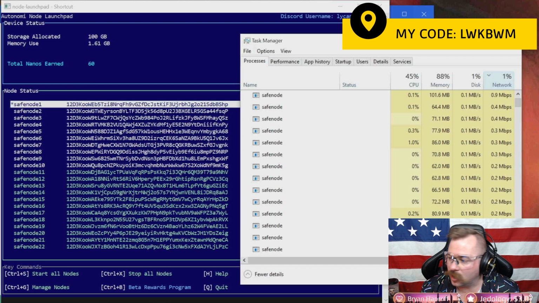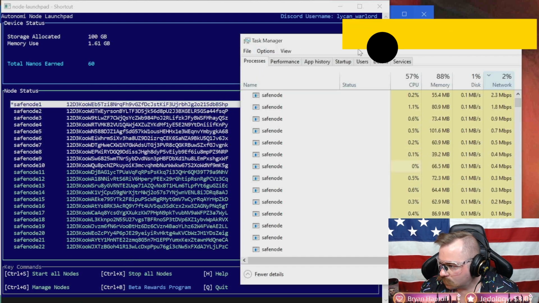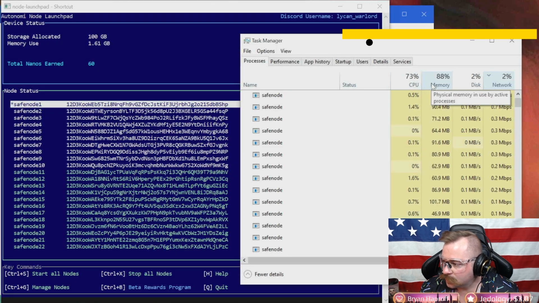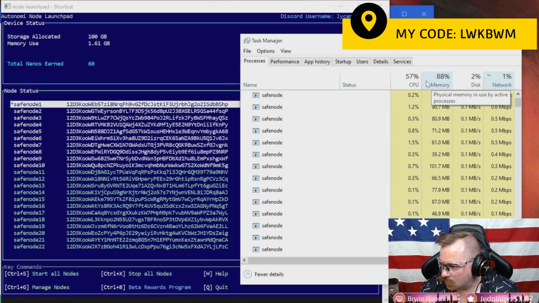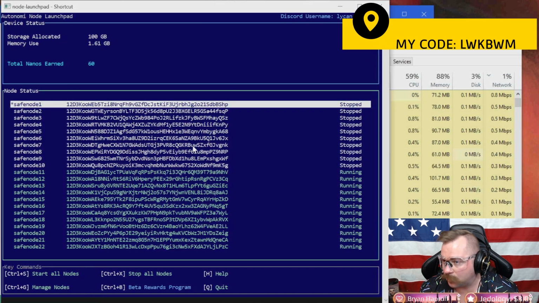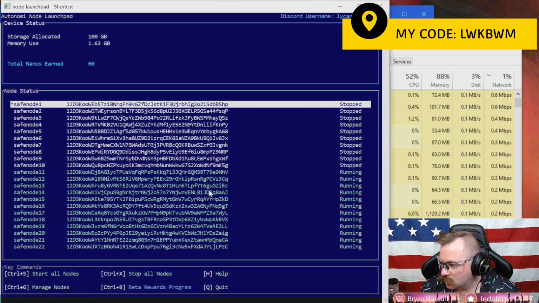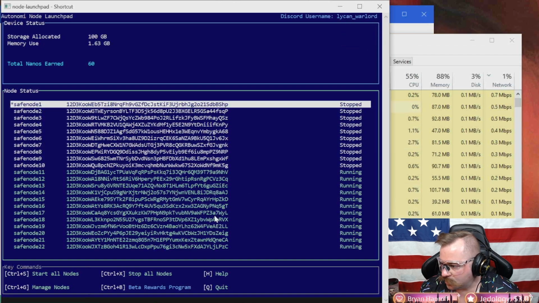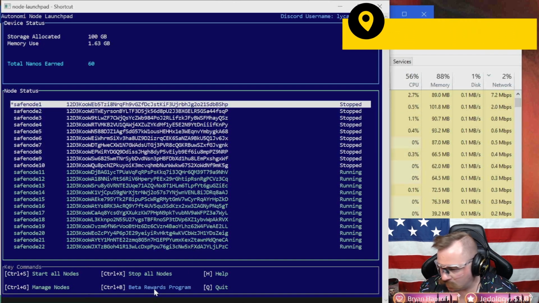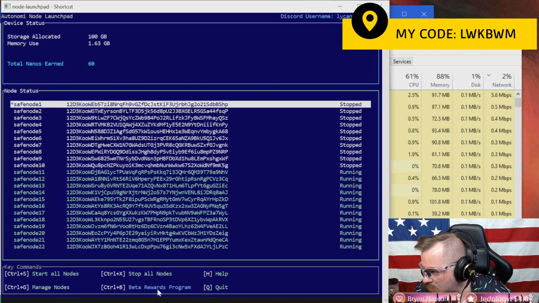All right, while we're waiting, I'm going to show you what I'm logged in remotely to on the node computer that I have. You see my CPU is in the 50-60 range and I've got 88% memory. You come here and look, this is what my node looks like. You can see I have these stopped because of my network issues, but then I have all of these running. The other thing you need to do is Control B. Control B will allow you to put in, if you notice up here, it says Discord username Lycan Warlord.